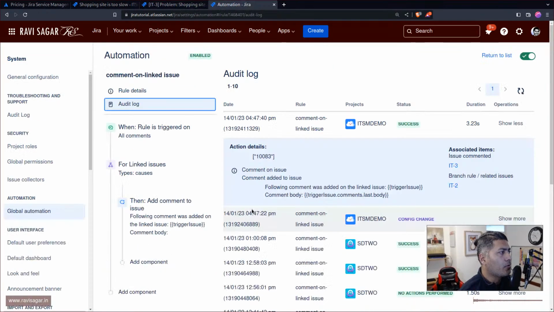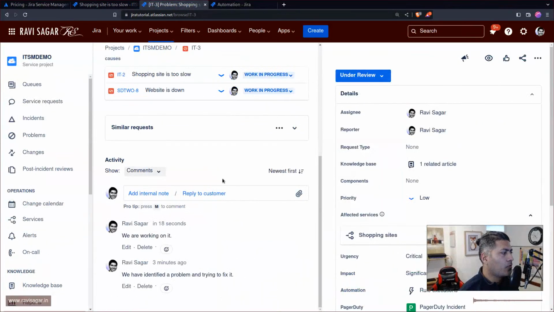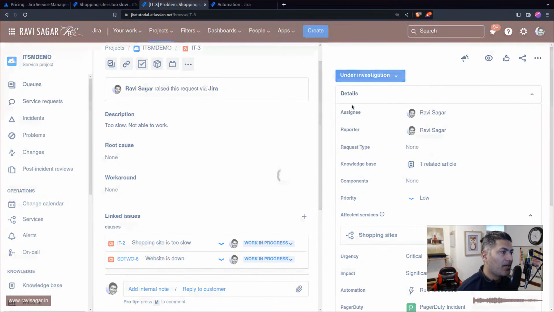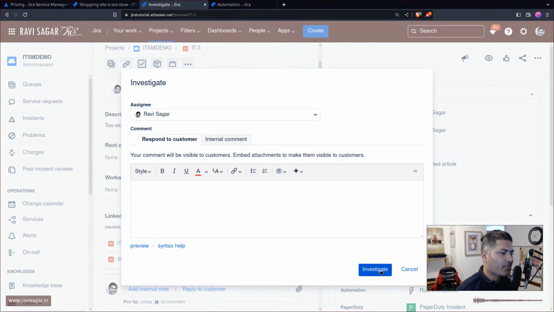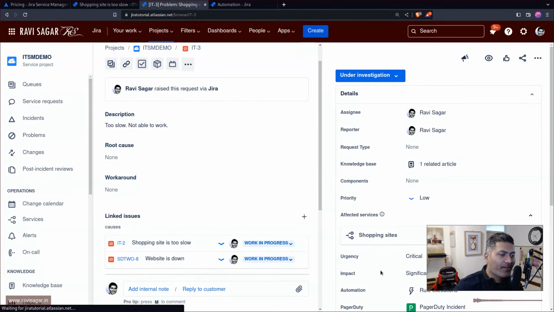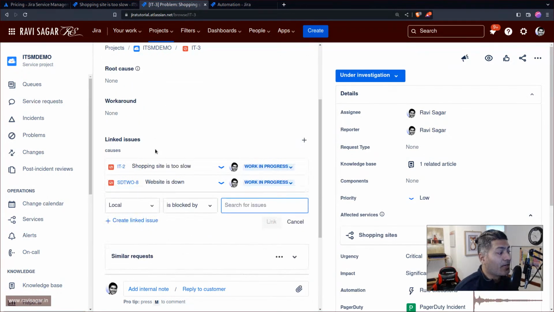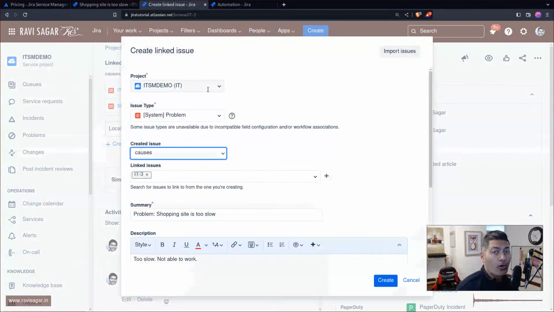Now, the last thing that you may want to do: because the outcome of a problem is some kind of resolution, you may also want to link it to that. This outcome could be that you've identified that yes, I need to change something. So maybe to fix this problem of slow website, slow internet, you need to raise a change. So you can do the same thing. You can link or create a linked issue of type change.